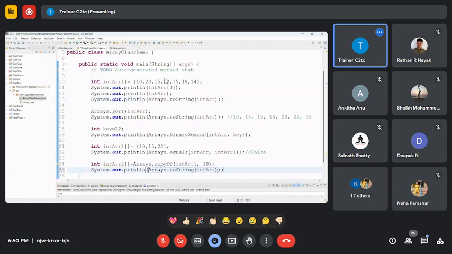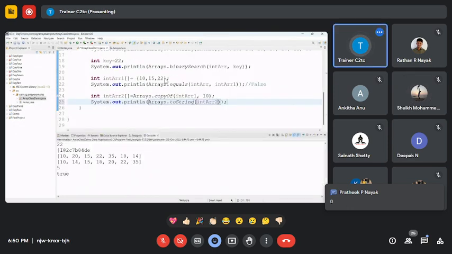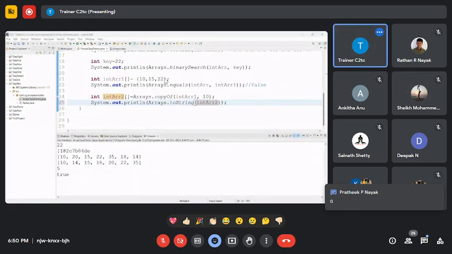When I say ARR2, in ARR1 we have only three values. But I say ARR2 should have length of 10. Then what would be the output? Zero or junk values after that. Sorry, can you repeat? Zero or junk values after 22. Okay, zero or junk values. Okay, others give a try. So Pratik has told zero.